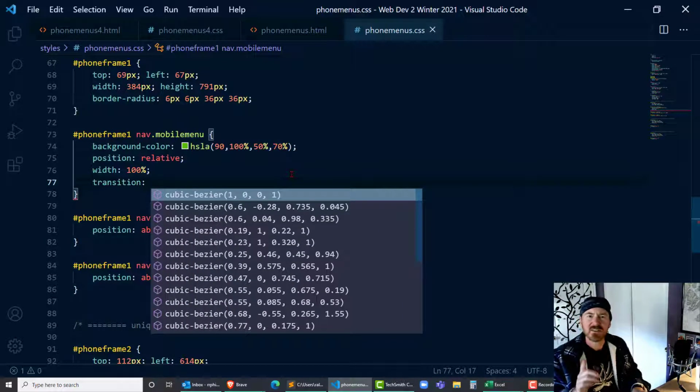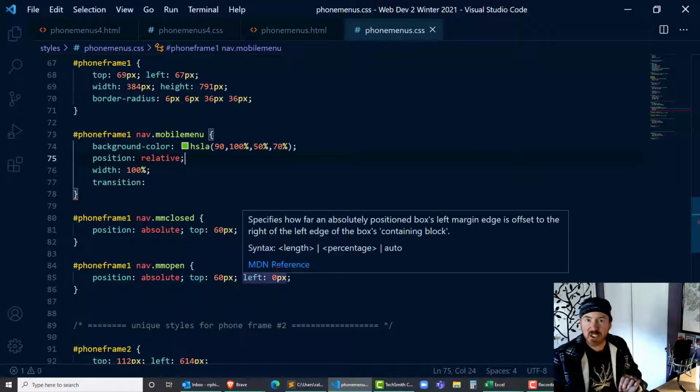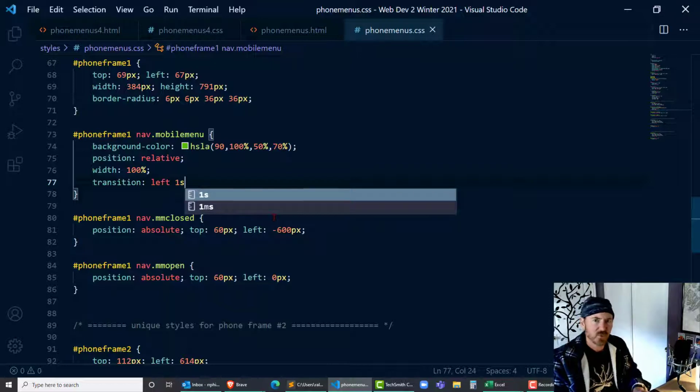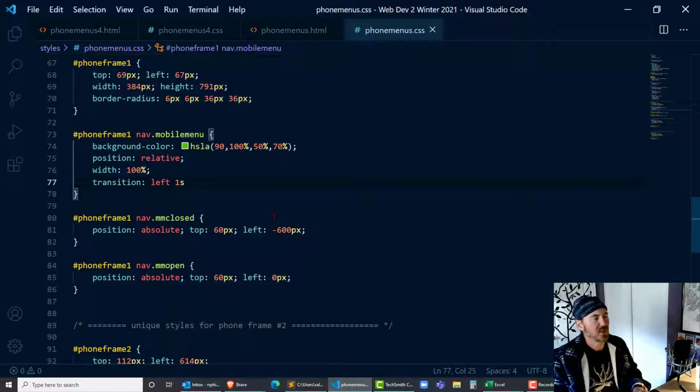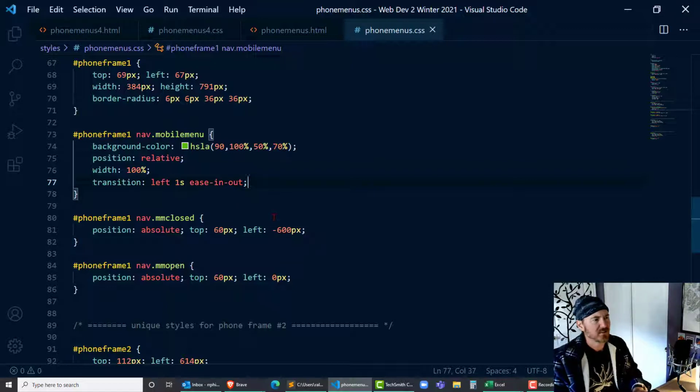Transition. Now the only thing I'm changing here basically is the left positioning of that menu. So I can put for my transition the word left, space. How long do I want it to take? 1s for 1 second, and then I will do ease-in-out. Okay, so I think that'll be good. I think that's slow, fast, slow, all over 1 second.